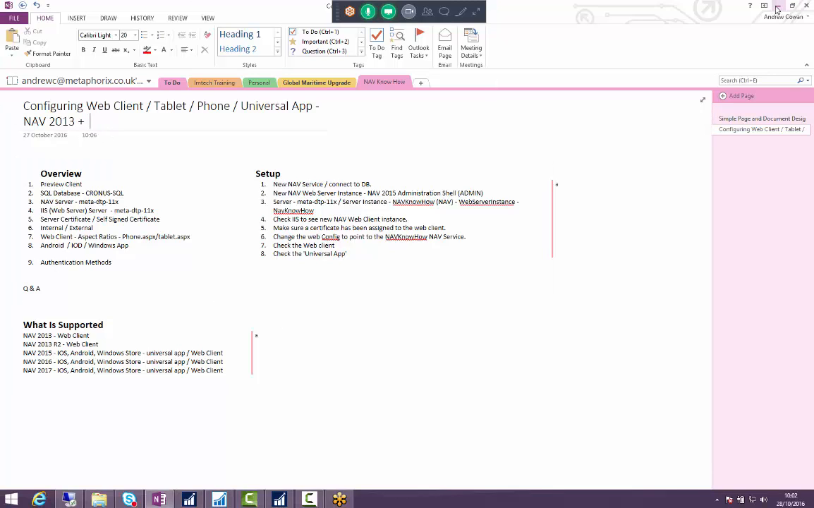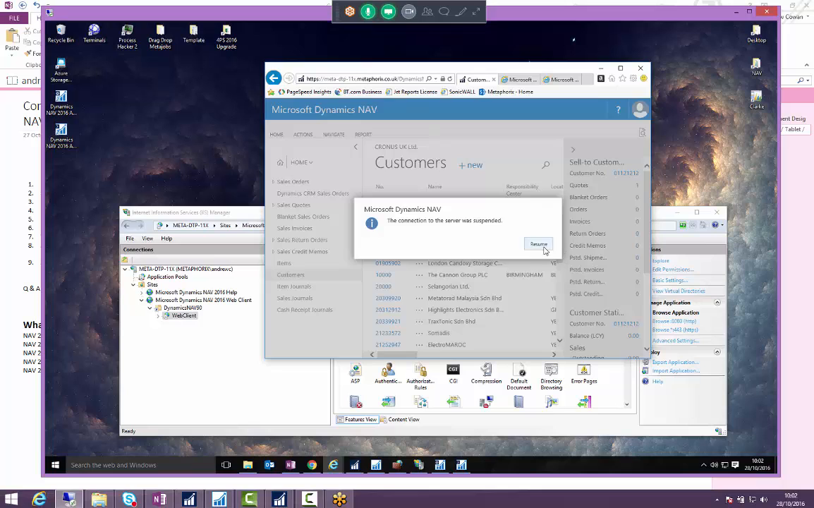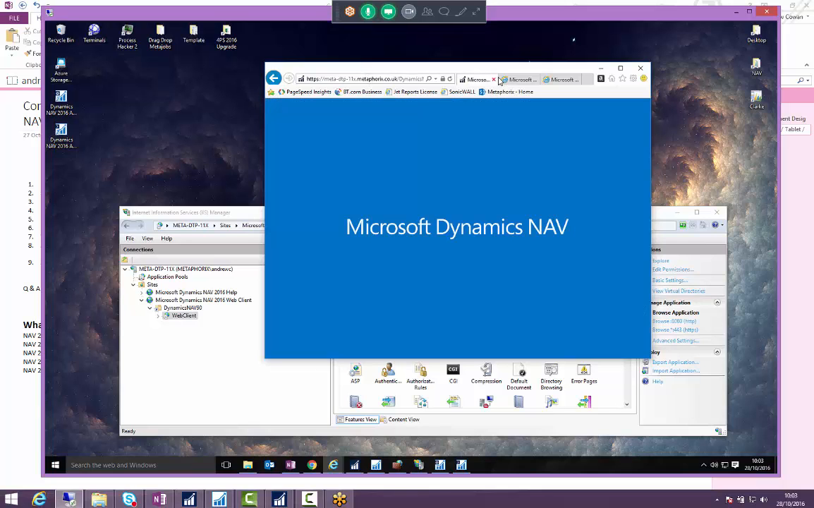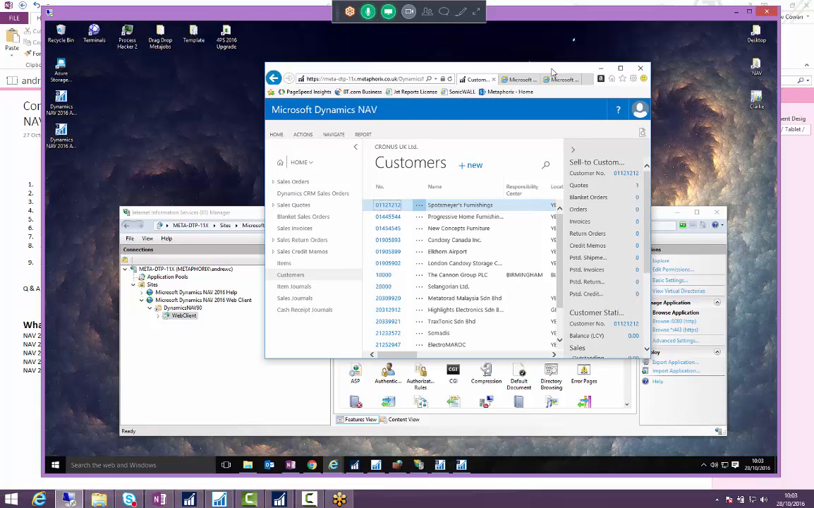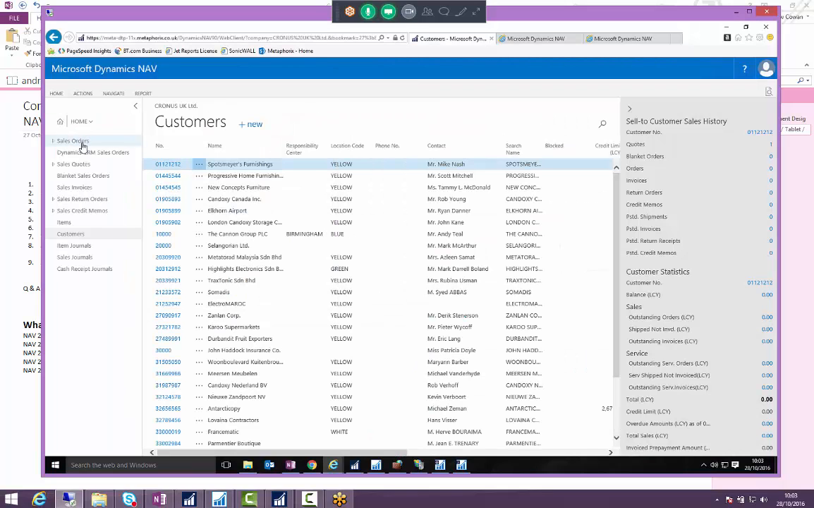Okay, so the first thing to note is if you have NAV 2013 or NAV 2013 R2, you can't use the Android or iOS or Windows Store app. You can only use the web client version of the web client. I'll try to show you what that looks like. It looks like this. It's basically a cut down version of NAV.